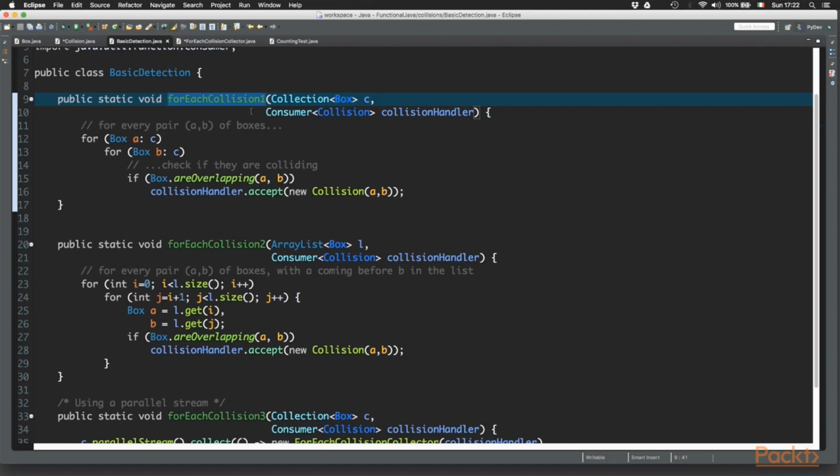Our first algorithm is extremely simple. It iterates twice over the collection, in such a way that it's actually iterating over all pairs of boxes in the collection, and it checks whether this pair of boxes is colliding. If these two boxes are colliding, it will pass to the collision handler a new collision object containing these two boxes.